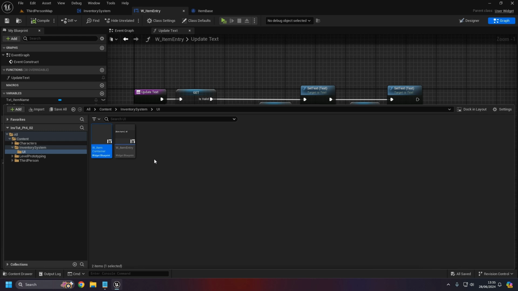Generally with the item container, what's going to happen is when we create it, we have a function on there where we pass an inventory system component to it, and it will then pull all the relevant data it needs from that to display the inventory system in question.